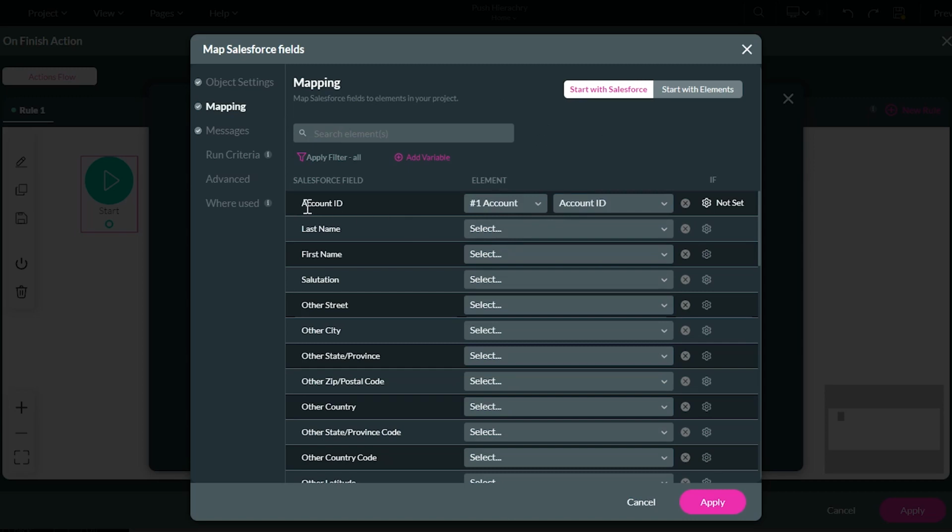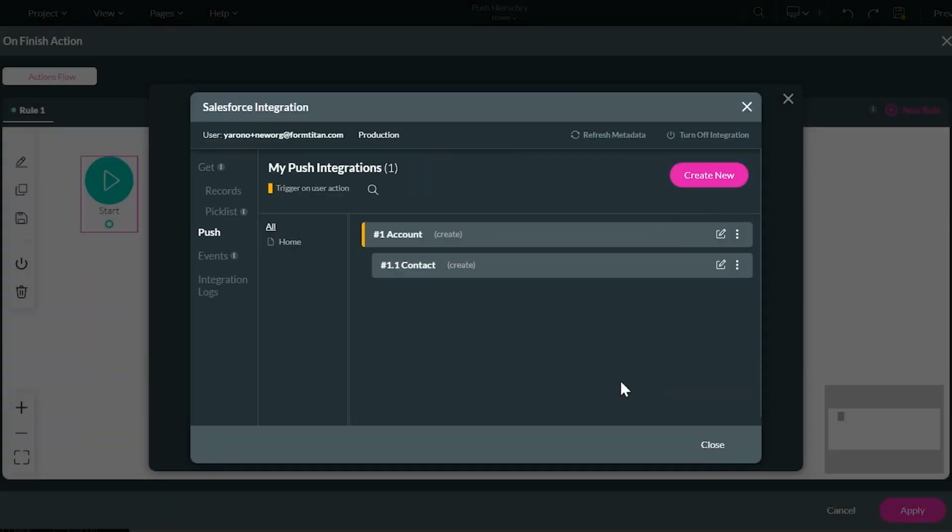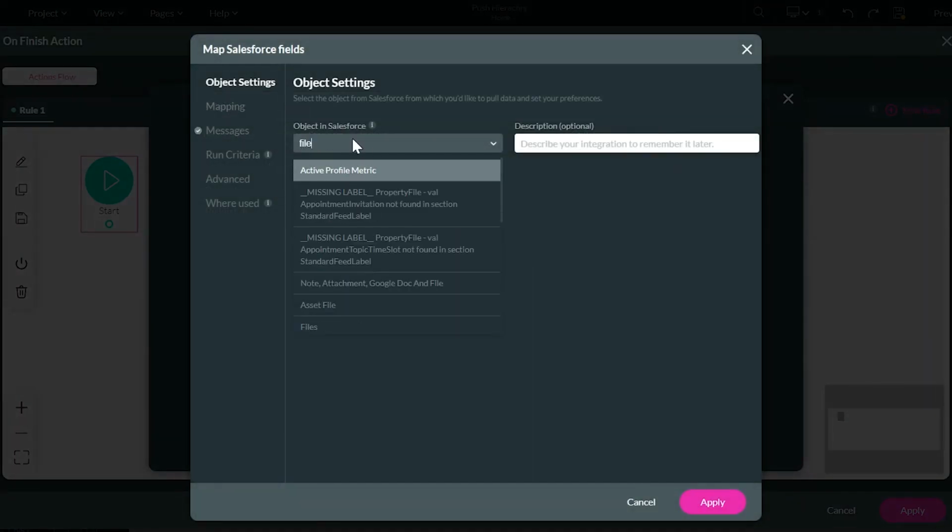If I head over to my mapping, you'll see that the account ID or the lookup field on my contact is already associated with the first push, the push to the account, its account ID. So we'll have that related once that's set up, and we'll just add here first name, last name, and email, and we'll apply. And the final child that we want to do is a file.